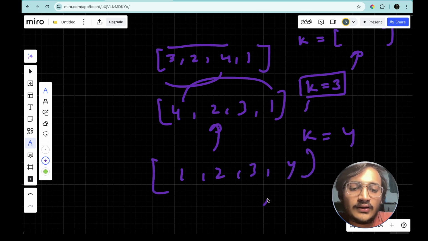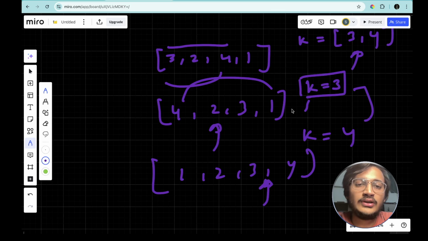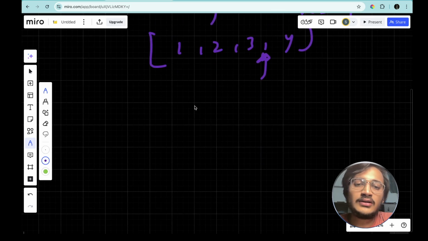So this is the condition that we have to reach, after taking multiple values of k. So this is what we have to do. Now let's discuss the approach that we will be using.